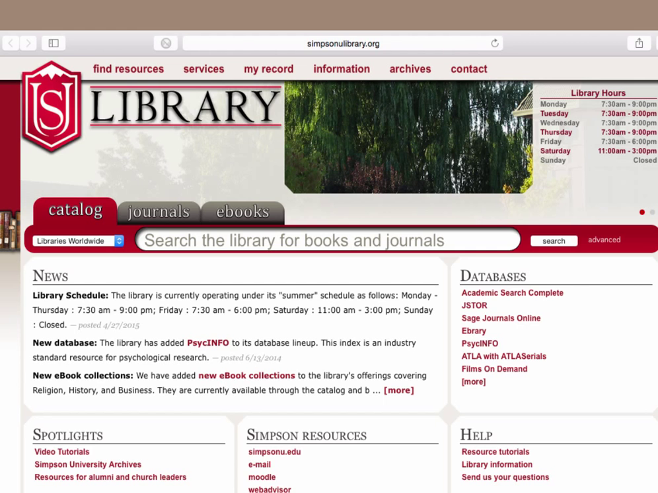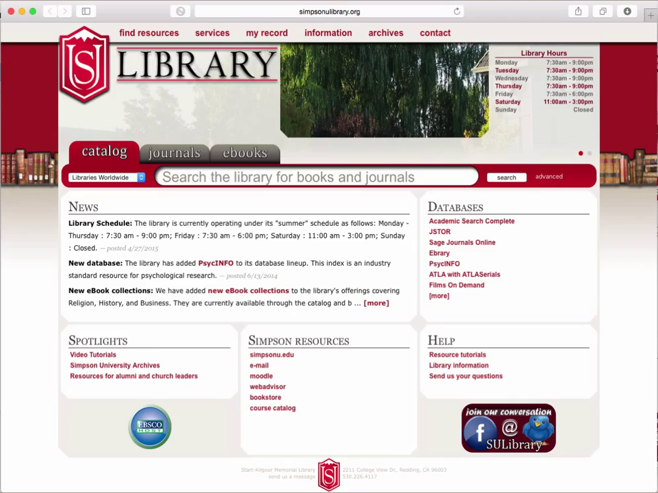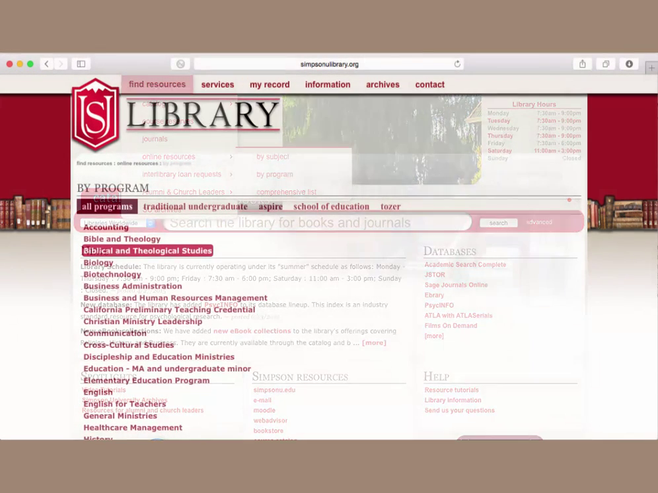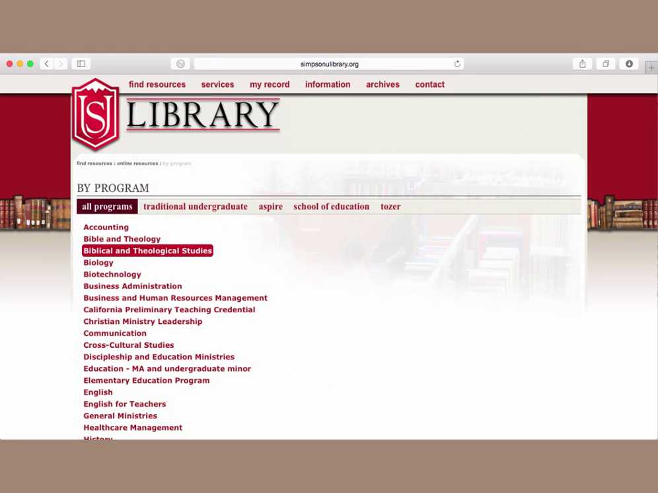Many times, though, you will want to explore various collections for your relevant sources. You can find a complete listing of relevant databases for Bible and theology by going to the pull-down Find Resources, select Online Resources, then by Program. On the Program Listings page, select Biblical and Theological Studies.